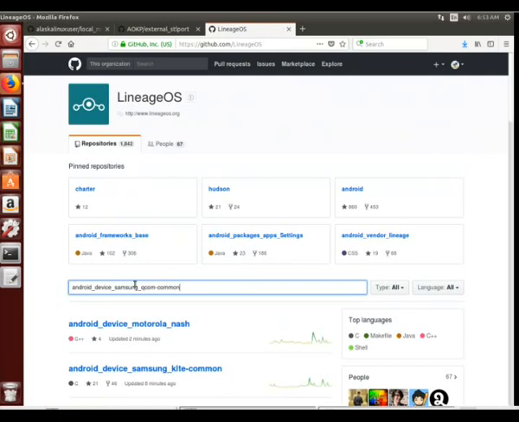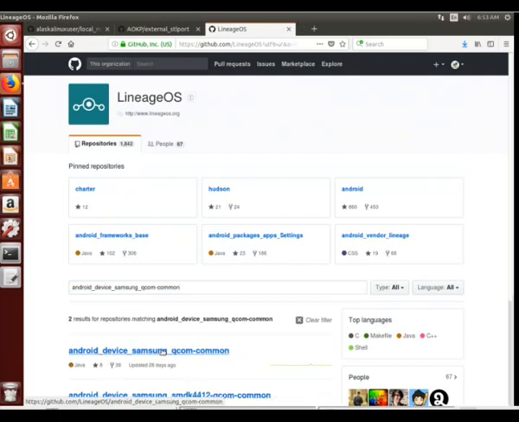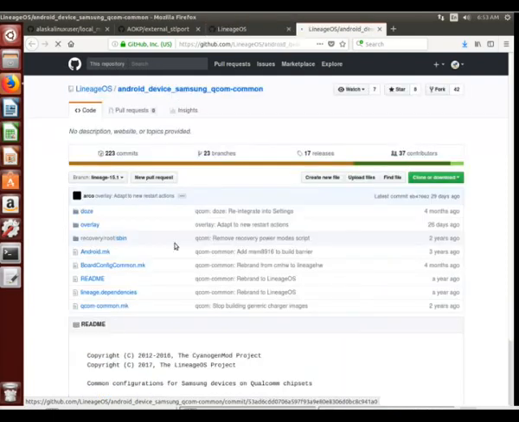So quite a bit of work going on here. I just really want to show you that it is very important to make sure you get all your dependencies, get them put into your local manifest.